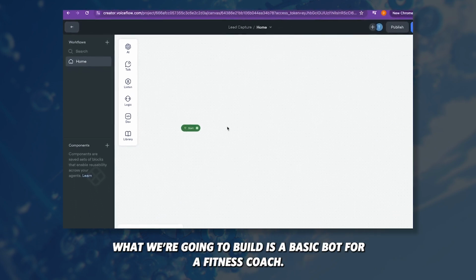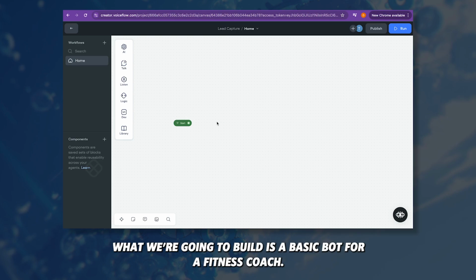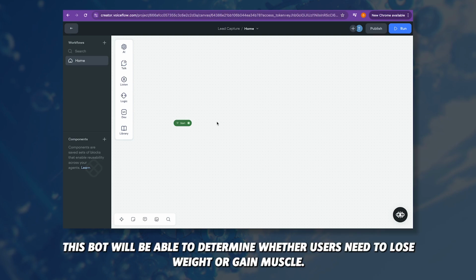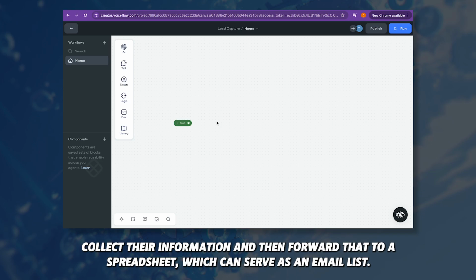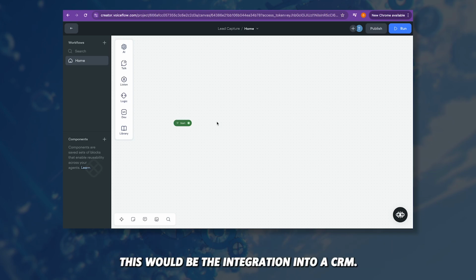What we're going to build is a basic bot for a fitness coach. This bot will be able to determine whether users need to lose weight or gain muscle. And from there, we are going to tell them that we have the perfect package for them, collect the information, and then forward that to a spreadsheet, which can serve as an email list. This would be the integration into a CRM.